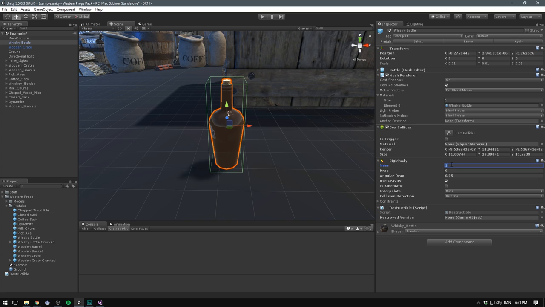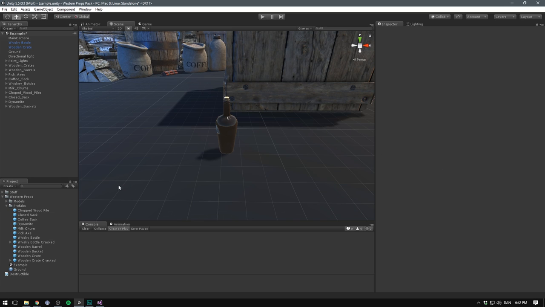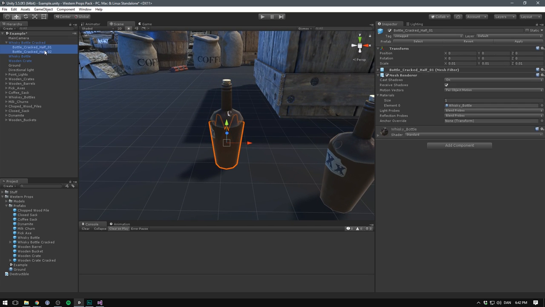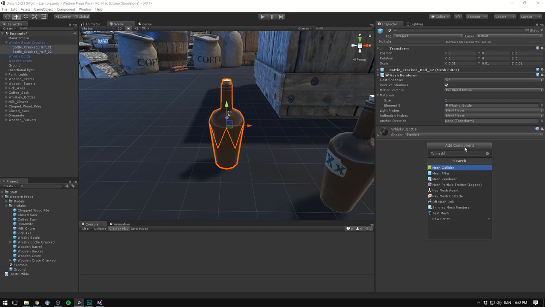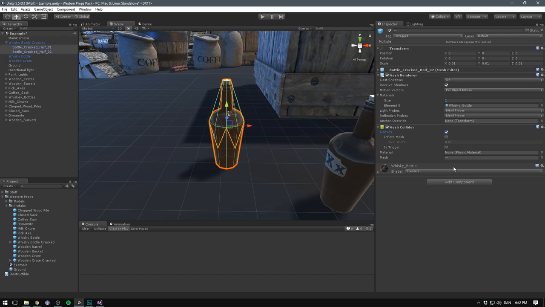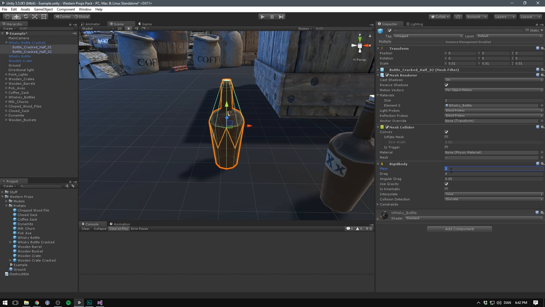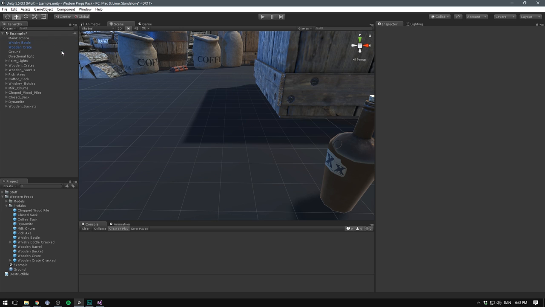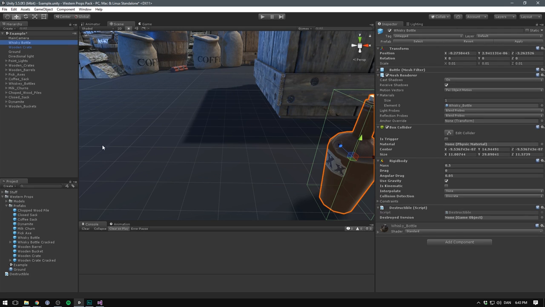Now we can turn down the mass to be something like 0.5, and we of course need to create a destroyed version. To do that, we just drag in the whiskey bottle cracked. You can see that this only has two parts. Let's select both of them, hit add component, mesh collider, and let's make sure to check off convex, and we'll also add a rigid body. Finally, we can set the mass to something like 0.2, make a prefab out of this object. Again, I'm just going to hit apply, remove it from our scene, select our whiskey bottle, and now drag in that prefab.